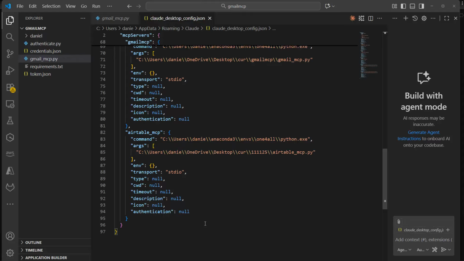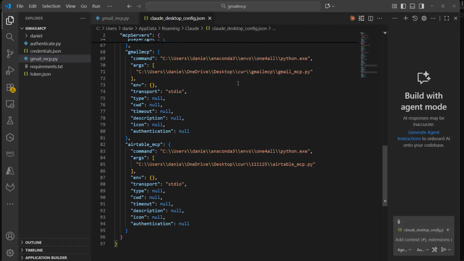So basically then Claude Desktop can connect on your behalf to the service and fetch the latest data, for instance. And the same is true, by the way, for Gmail MCP. As you can see, I also built that up here.